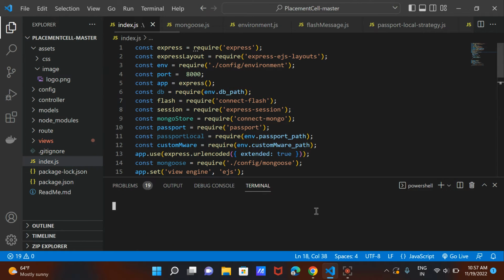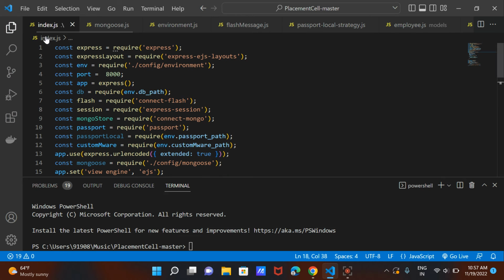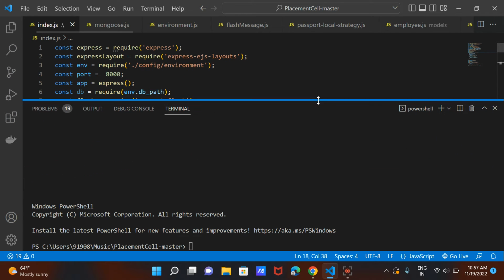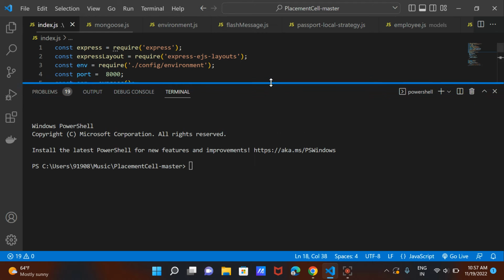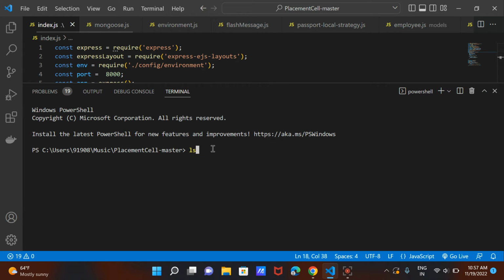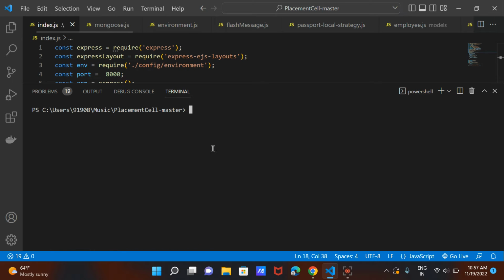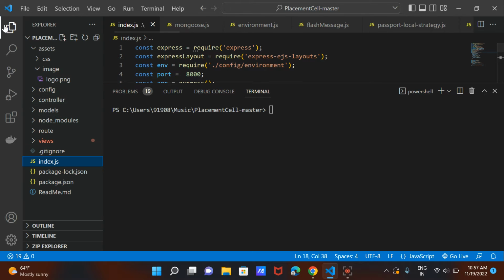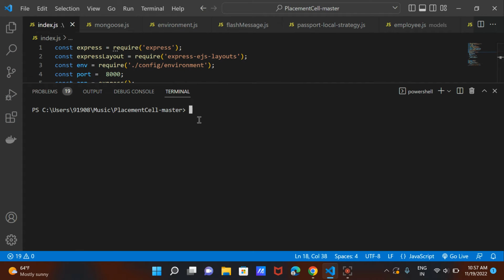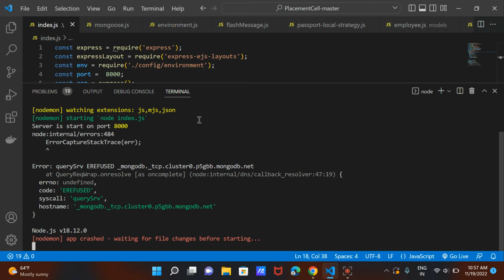Now we will run our project. We run our project server. Firstly, we run the command ls. Then we run the command clear. Then the file name, I hope, is index. The basic file name is index. So to run the server, we write nodemon index.js. Yeah, it's showing an error. Why is it showing an error?